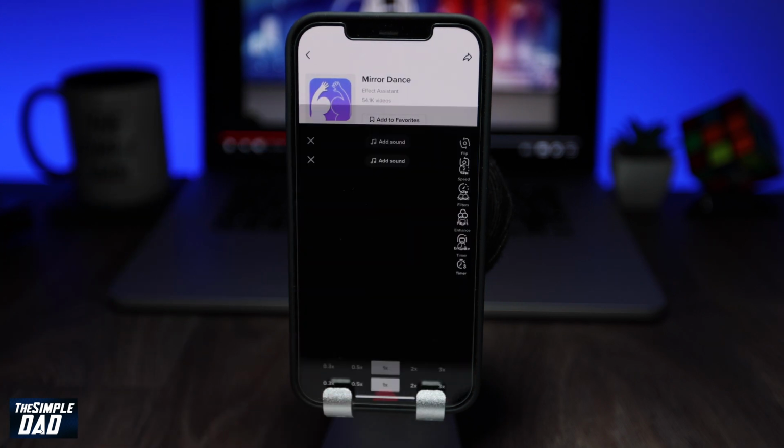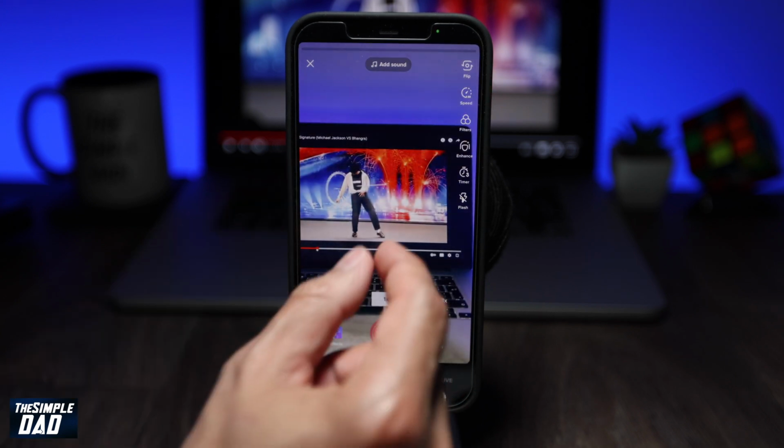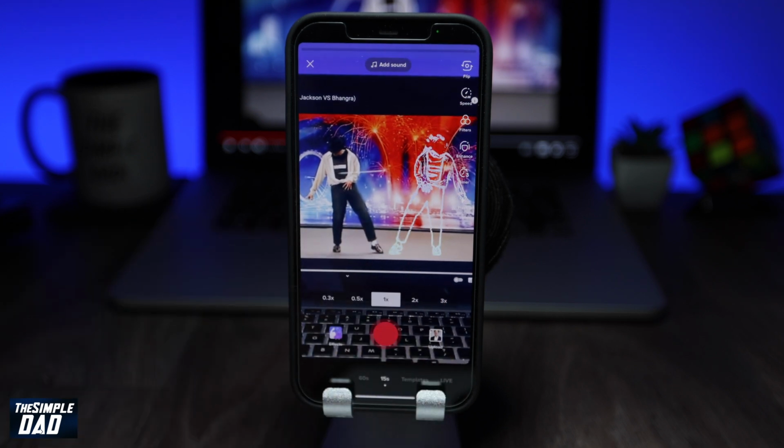This effect will work on both cameras, the front and the back. You'll get the best results if you place the camera at least 2 to 3 meters away from you so it captures your head and feet.